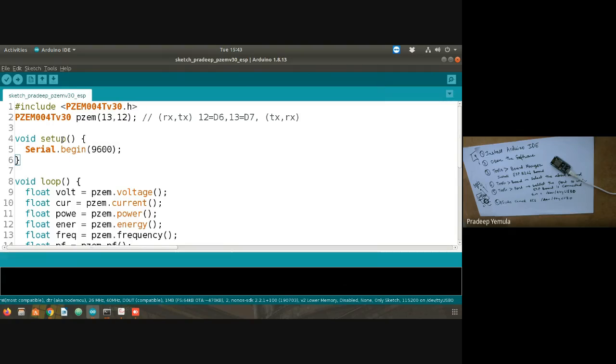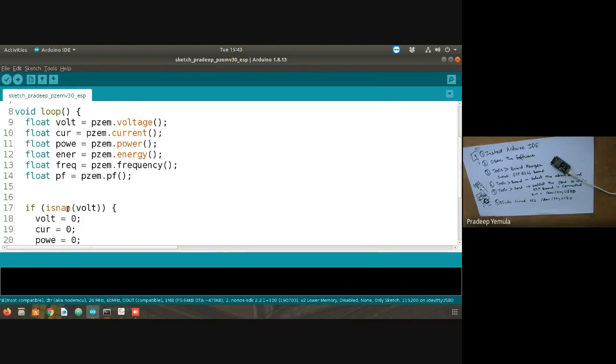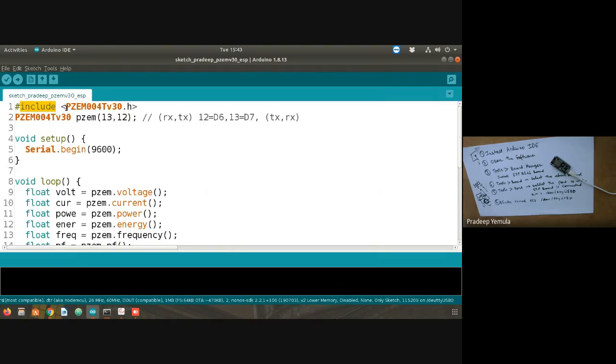We start with this particular command, that is #include. I'm discussing line number one. Total code is only 29 lines, so very simple code. So #include this particular library, PZEM004Tv30.h. You have to use. Anyway, I will share the link for this code in the description, so you can directly download this code and use it.